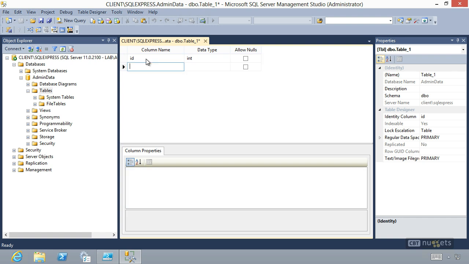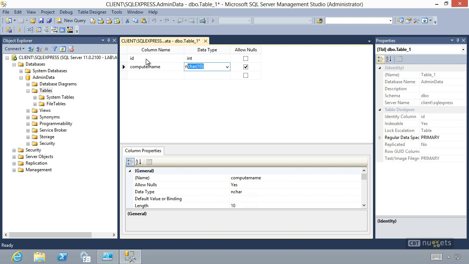All right, so now we tell it what we want to actually store in here. First is computer name. That is going to be an nvarchar, and computer names can be up to, 16 characters long? Whatever. So I'm going to put that there and say that information has to be filled in.